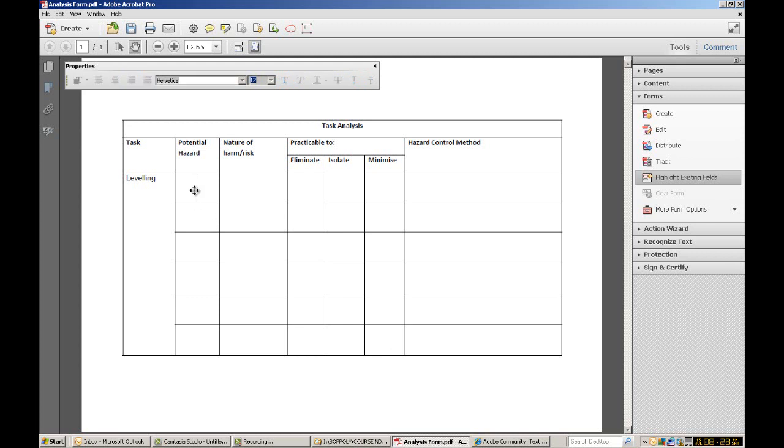Potential hazard here that we're looking at with the leveling down at Greaton Park is some overhead power lines, and we do have to level underneath those. So the potential hazard is obviously that the staff could come in contact with the wires and you could get electrocuted. But the potential hazard itself is actually the overhead lines, and that's what I've put in there under the potential hazard, and that's all going well.